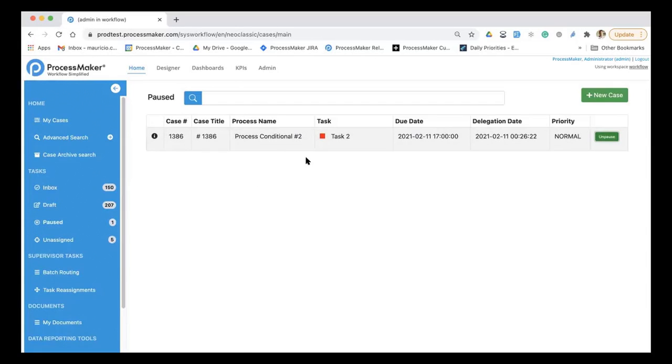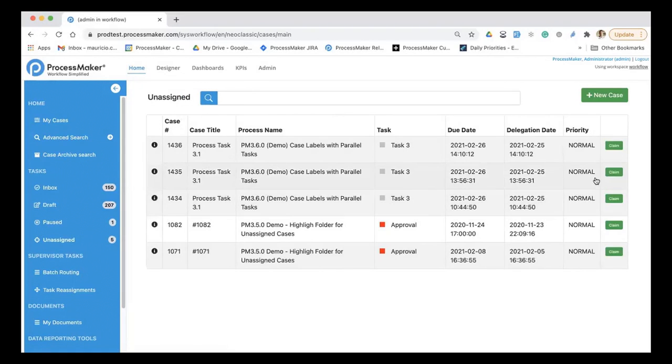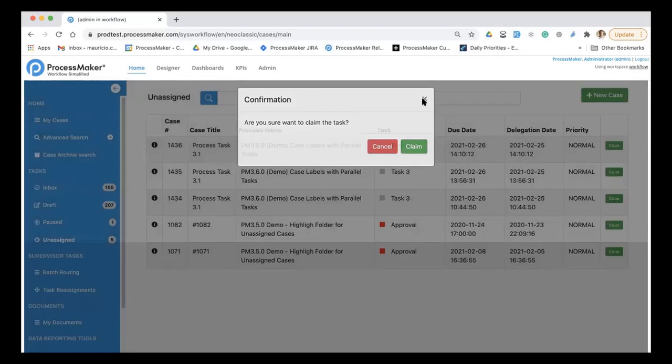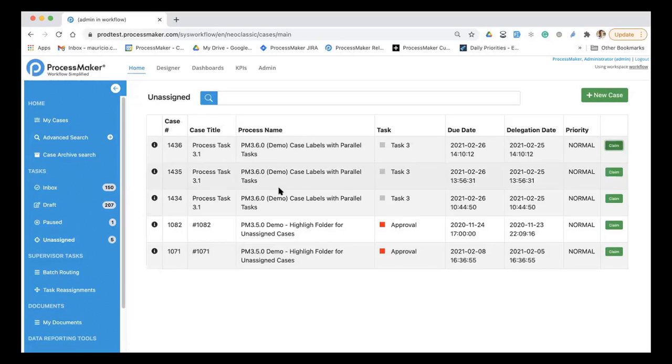In the past, we needed to open the form, go to actions, select the unpause option, and fill in some information. In the new version, you don't need to do that. It's the same with assigned cases. If you want to claim the case, you just need to click on claim. That's it. You don't need any other steps to go to a different area and get that information.